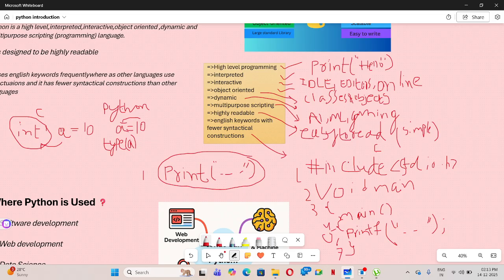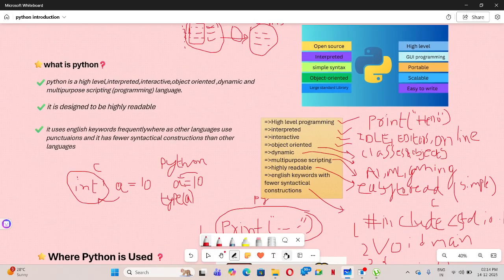So just compare these two languages, C and Python. How many lines are required? How much complexity is there in C and Python? You just compare. Only one line here, versus 7 or many lines. So Python is a simple and easy way, free flowing learning compared to any other language. So this is called Python, right?